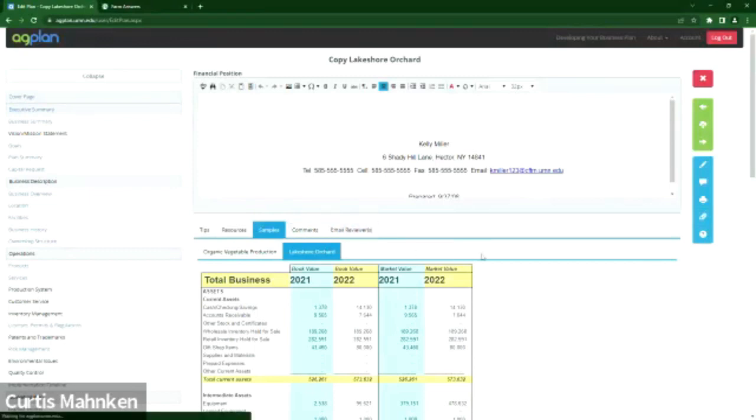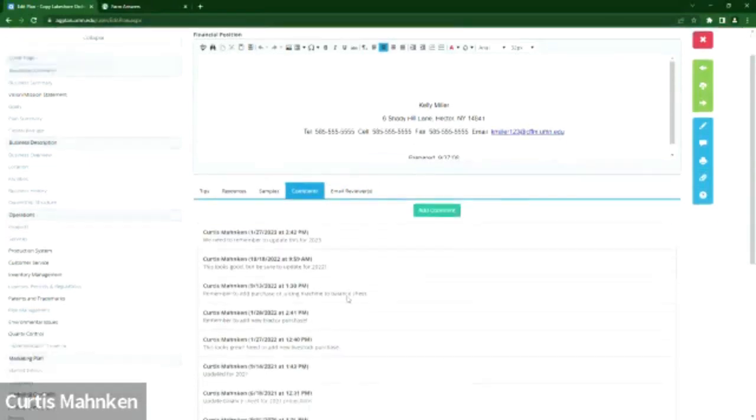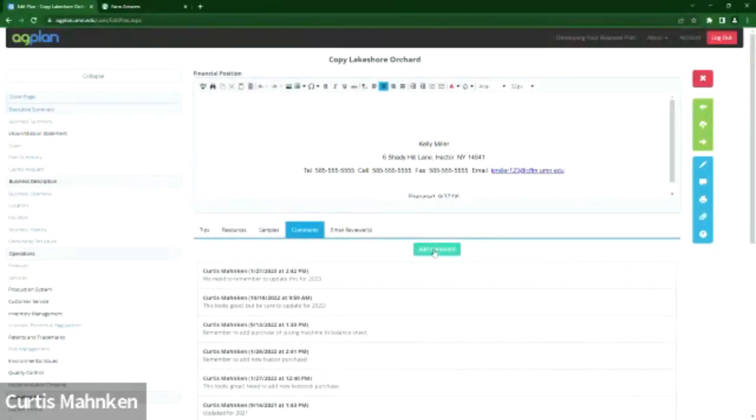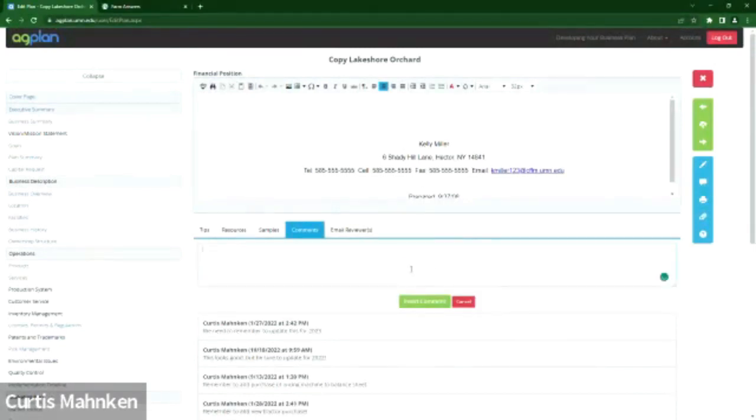We can also add comments. I've used this section a lot whenever I train. We can just add comments in here, whether it's a reminder or maybe another comment to a reviewer. I'm going to click add comments. And now I'm going to say updated for 2023 in the attachments. And it would help if I could spell. And then I just click insert comment, and that adds it to the list.